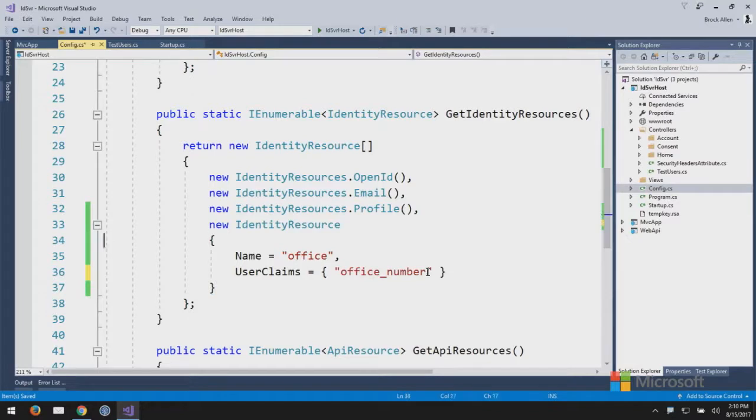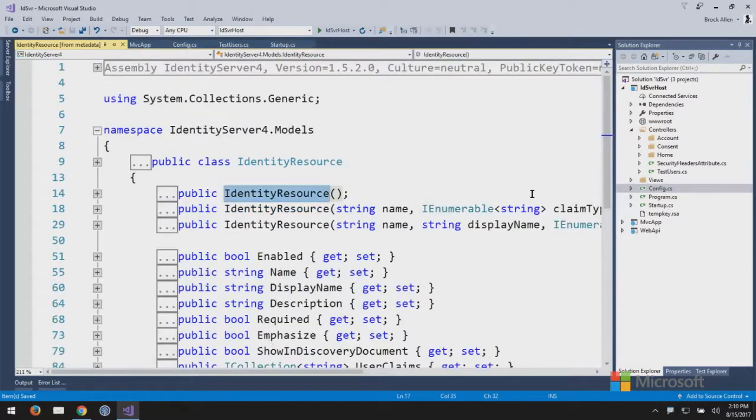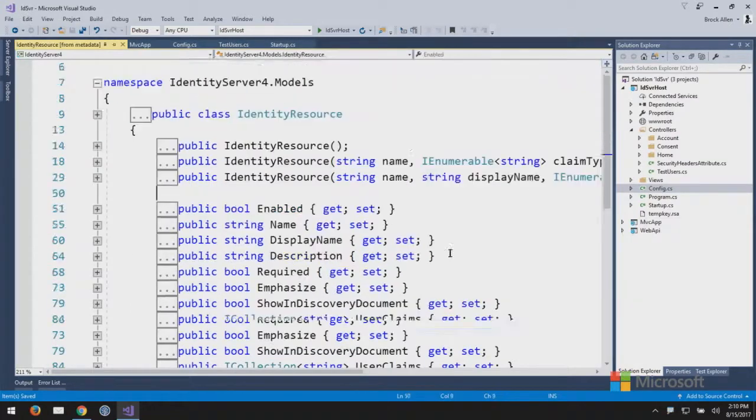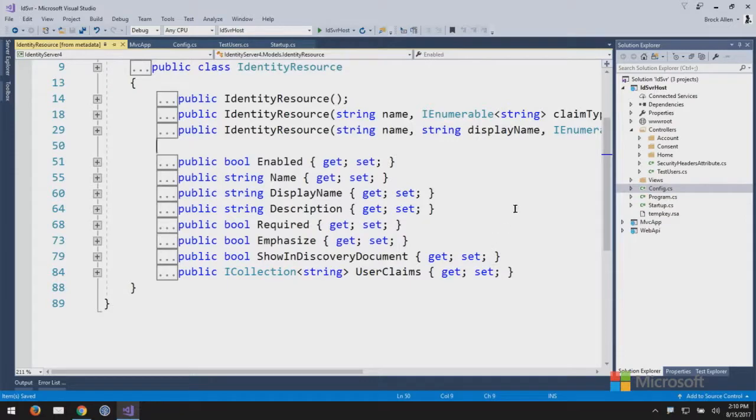I'm sorry, say again? I'm trying to understand how you're making identity resource. Are name and user claims properties inside of identity resource? Yes, absolutely. These are the properties on our configuration model. And if there are ones that don't fit, you put them in user claims?